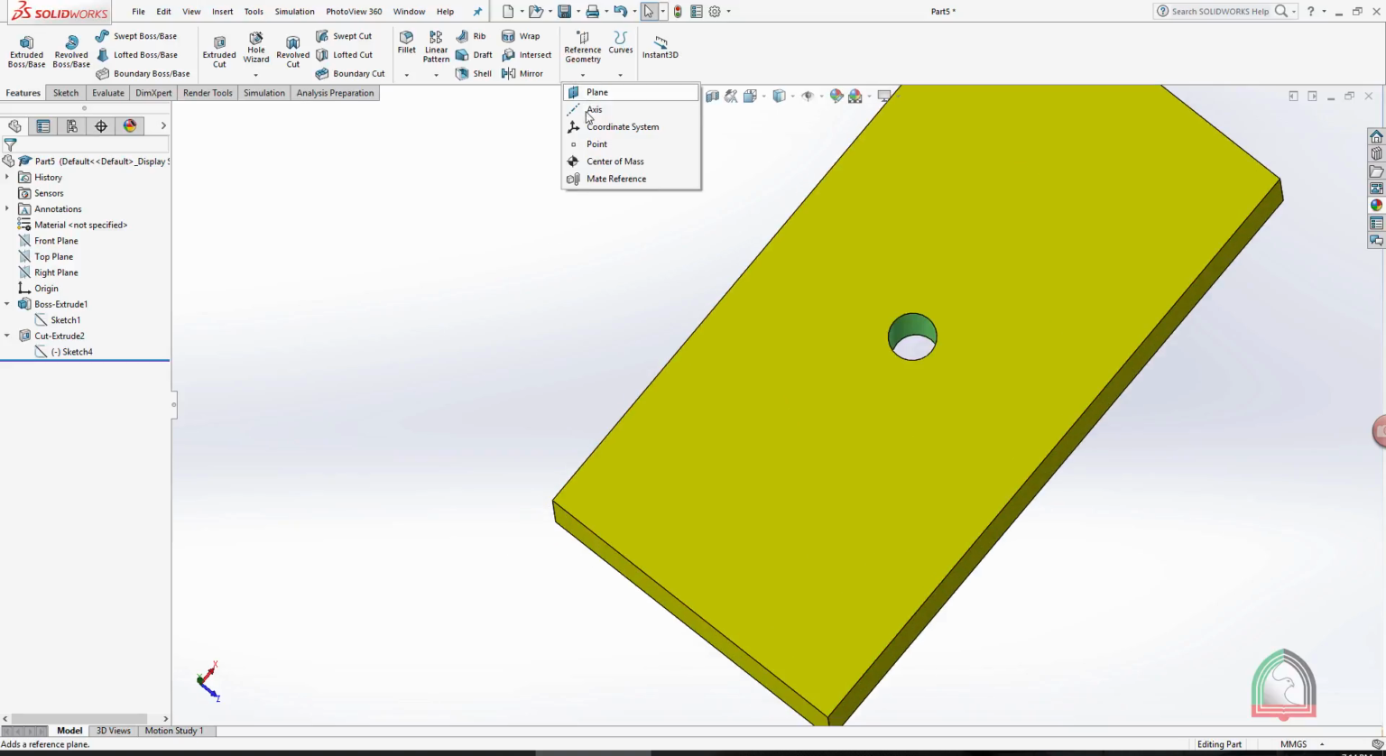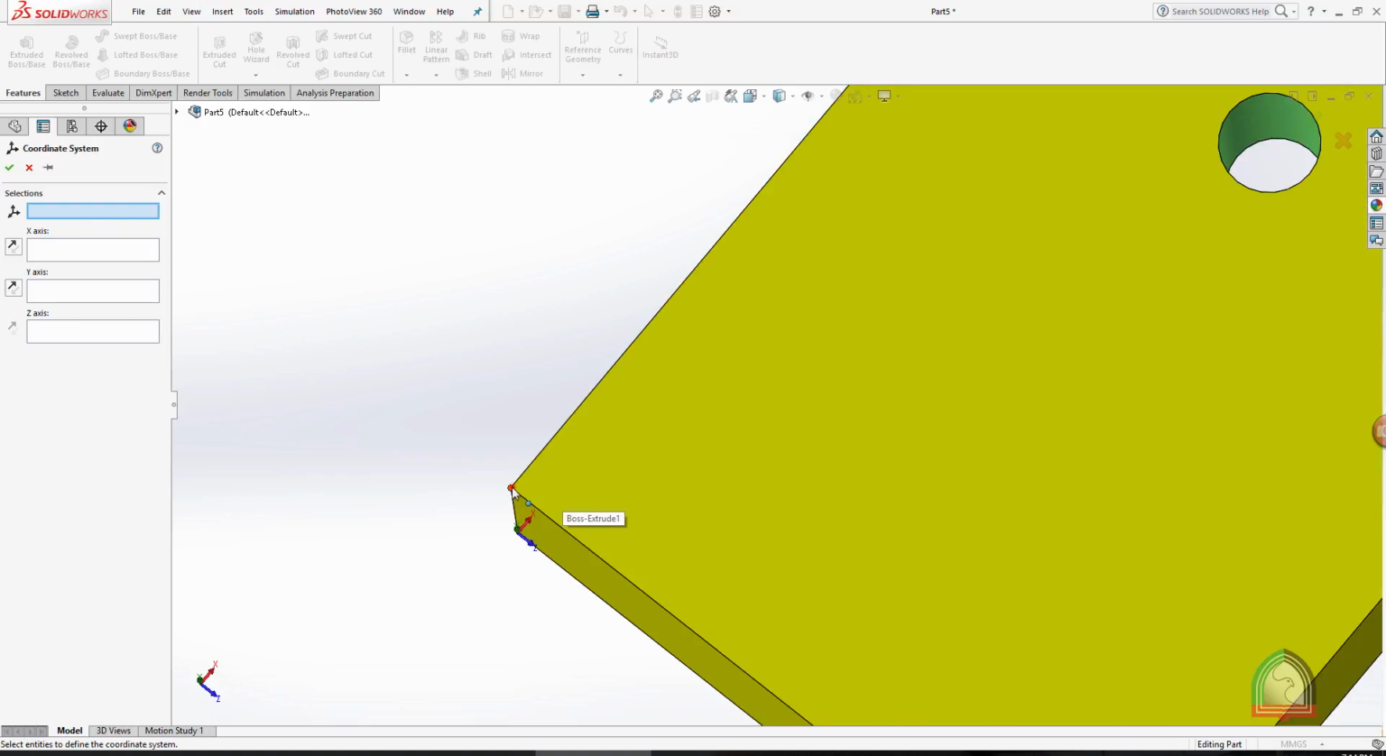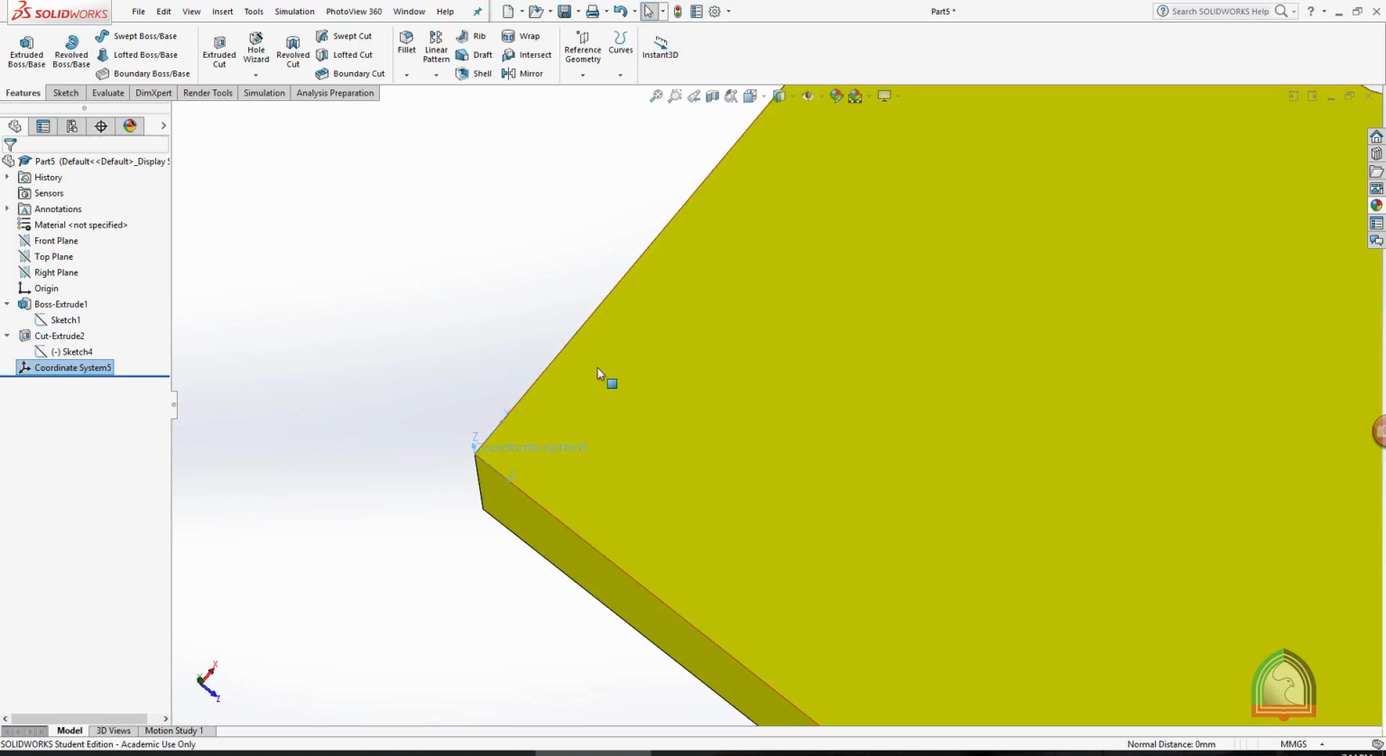Go to reference geometry, go for coordinate system. I'm considering this as my coordinate center. This vertex, this is my X. Now it is asking for Y. This is my Y. Y in the opposite direction, I need to make it in the reverse. So here you can click and make it in the reverse direction. So this is considered as my coordinate system now. So perfect, X, Y and Z.